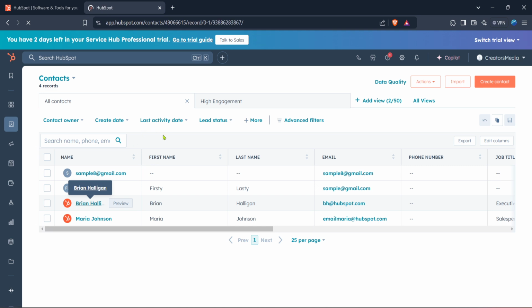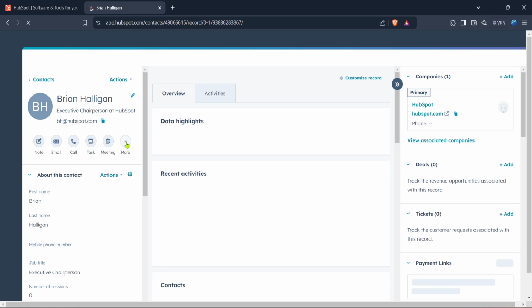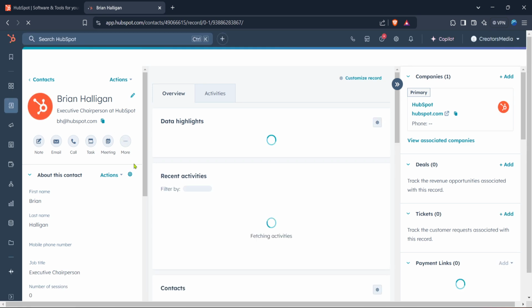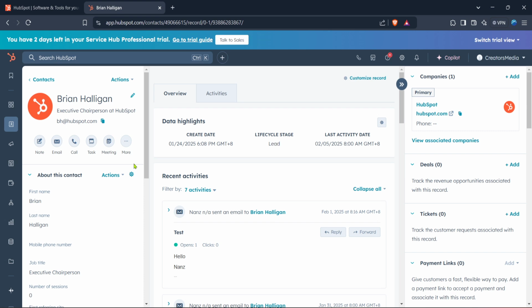Upon selecting a contact, you'll notice a three-dot icon on the page, generally located towards the top or beside detailed contact information. Click on it to open a drop-down menu. This menu provides several actions related to your contact, one of which is log a call. Now that you've found the log a call option, go ahead and click on it.